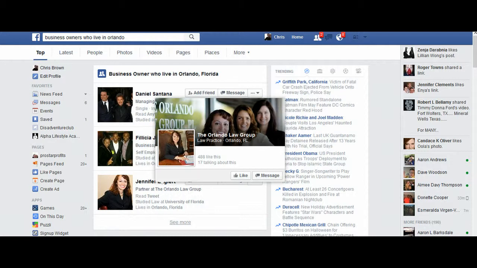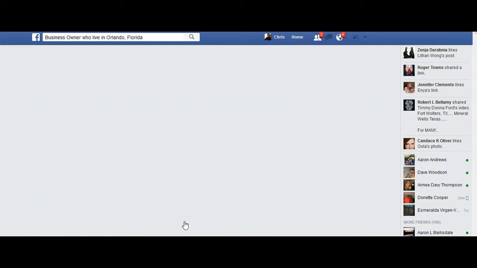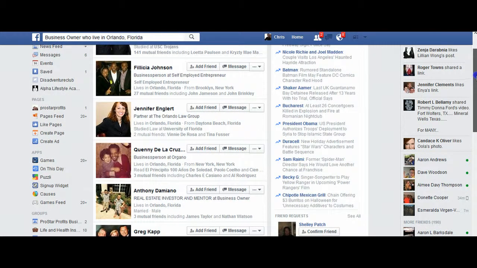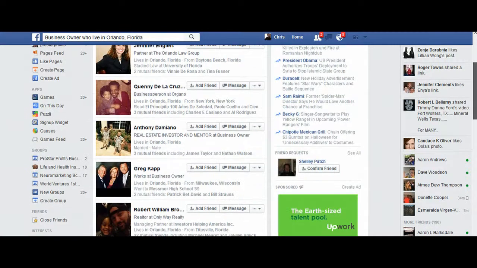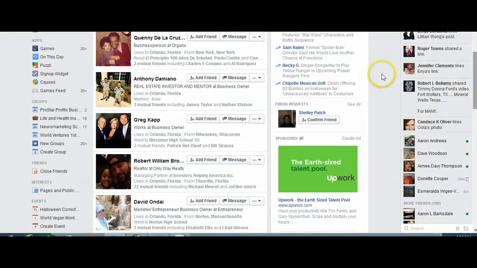Okay, and there's a lot of different people here that have businesses. So what you want to do is, at the bottom here, it says search more. So I'm going to go ahead and do that so I can show you this list of people. And as you can see, here's a whole bunch of people. There's real estate people, and you can do a lot of research and find different businesses that you could partner up with.